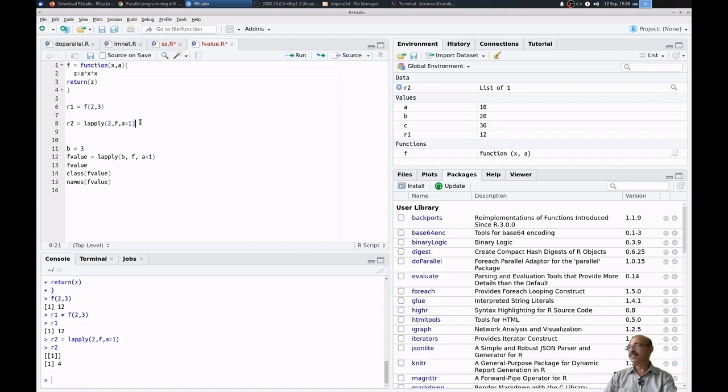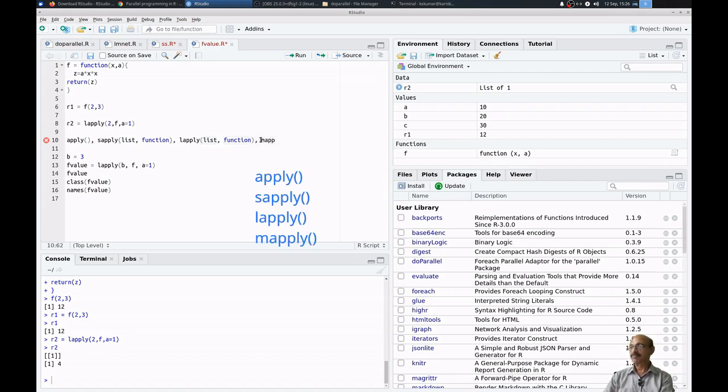So let us look at functions like apply. There are three different functions. One is apply. Then there is something called sapply. You can Google it; this is the syntax. Then there is lapply, and this is the syntax of lapply. Then there is something called mapply. Here you have to give the function, then all the variables. I will tell you the difference.